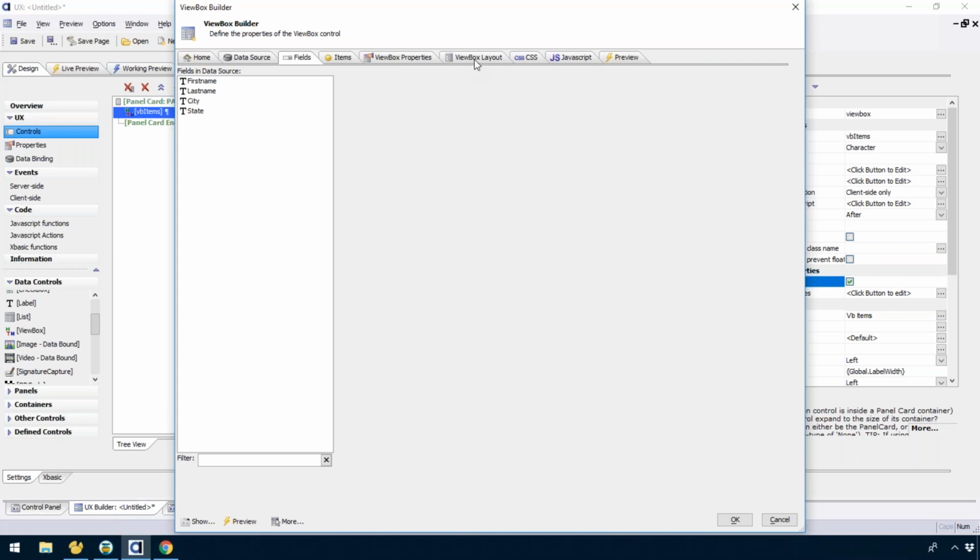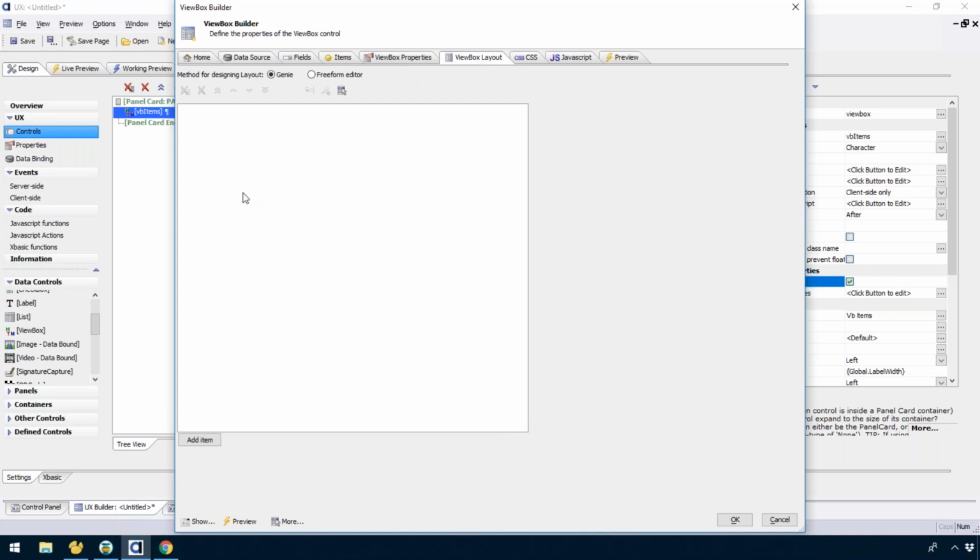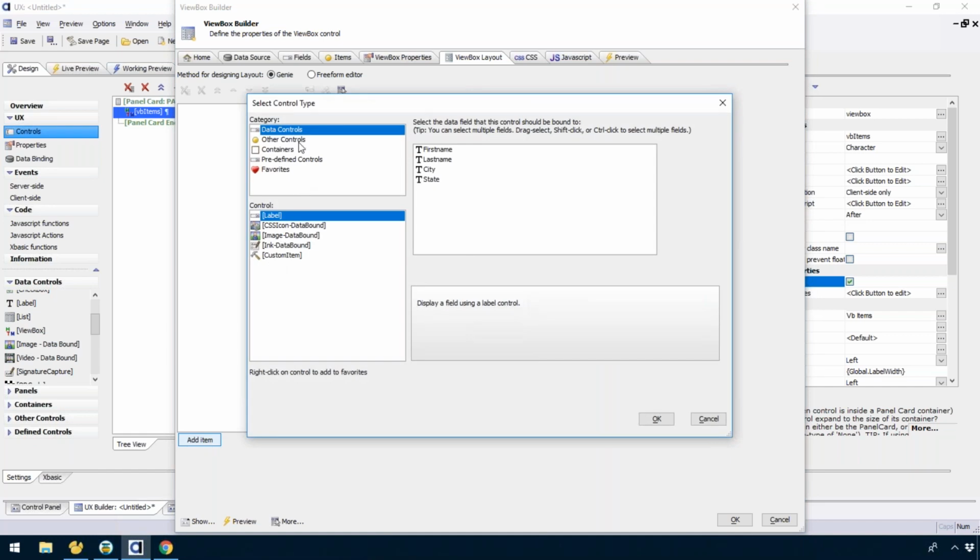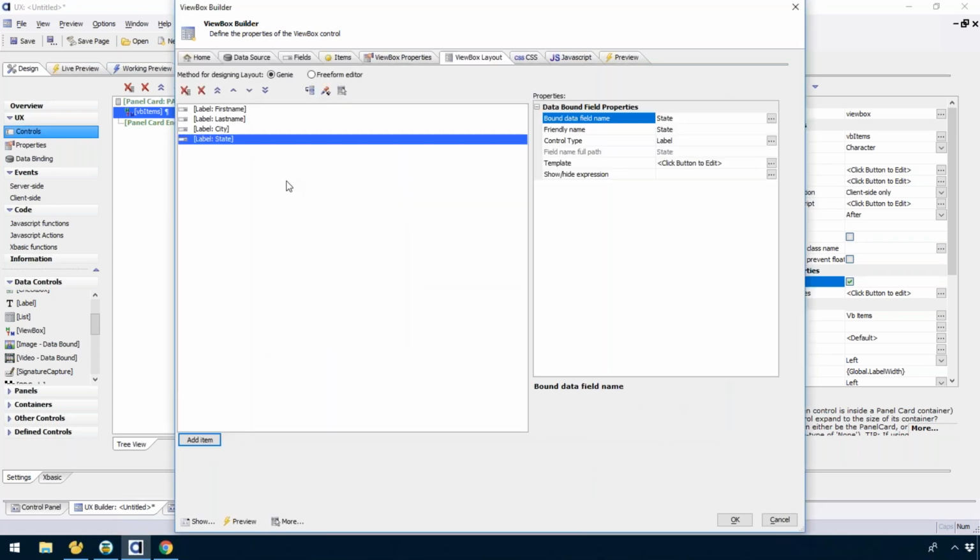Now I'm going to go ahead and skip over here to ViewBox layout. And this is where I can go ahead and create my layout. So I'm going to go ahead and click add item down here. And you'll notice that we have a bunch of different items you can add, but I'm going to go ahead and select data controls and I'm going to highlight all of those and put them on here. So this is very similar to the work you do in a UX builder, adding different fields, etc.